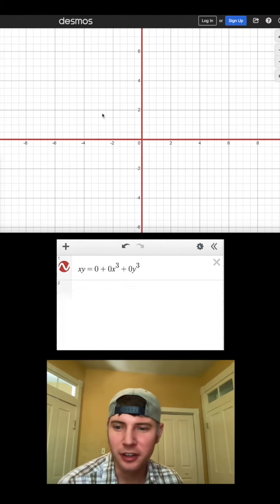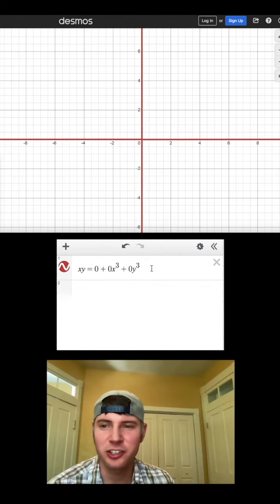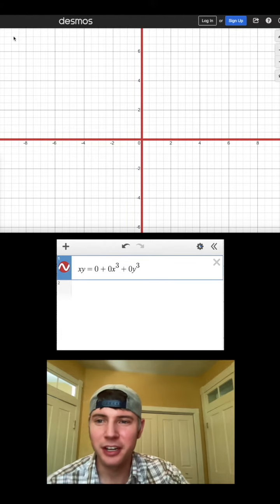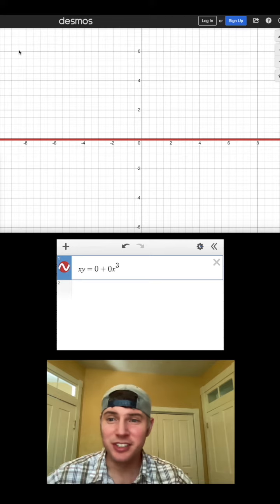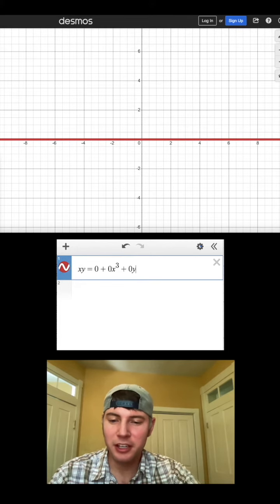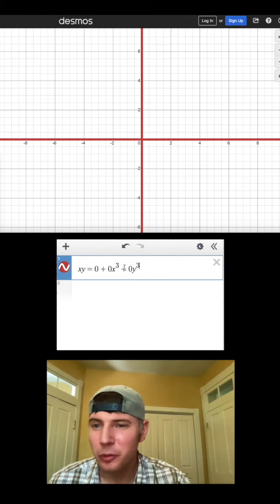Let's make the graph thicker. The y-axis and the x-axis are shown here, all because of this piece right here. If I get rid of this, now it's gone. Even with the 0x cubed, it's still not there. But when you do that 0y cubed, now it shows both solutions. What happens if we just do the 0y cubed? What happens if we get rid of this?